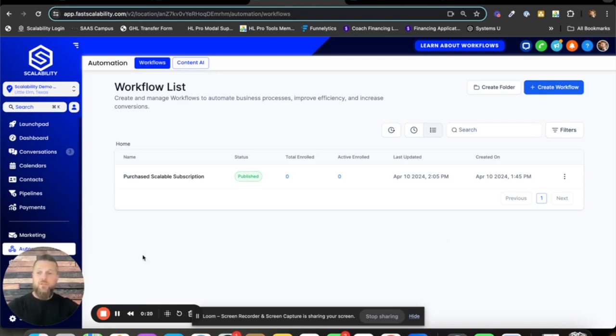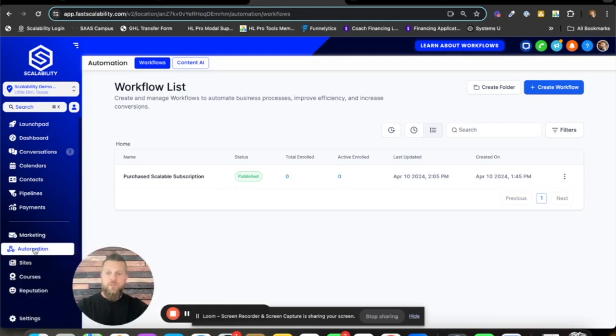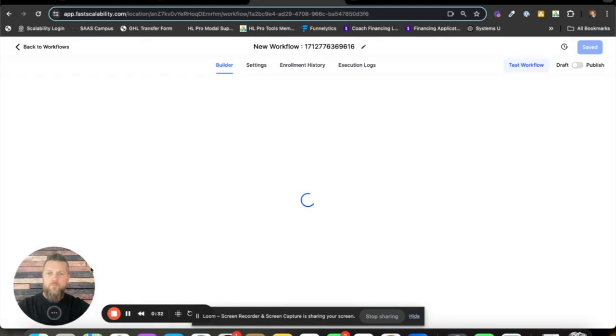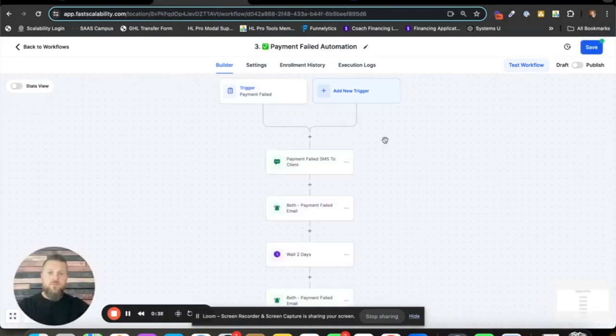So we are going to jump into automations again. Automations on the left. You'll see here we've got purchase scalable, and that's it. We're going to create a workflow by clicking on the blue button, and we're going to start from scratch again. Now again, I'm going to show you what this one looks like before we get started, because here it's just blank. So if we jump over here, you'll see payment failed automation.